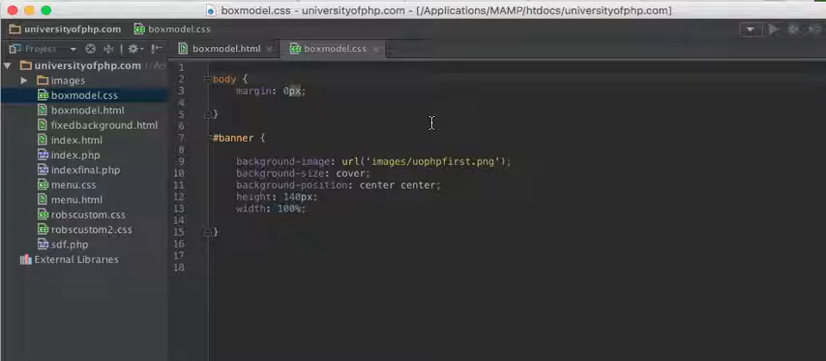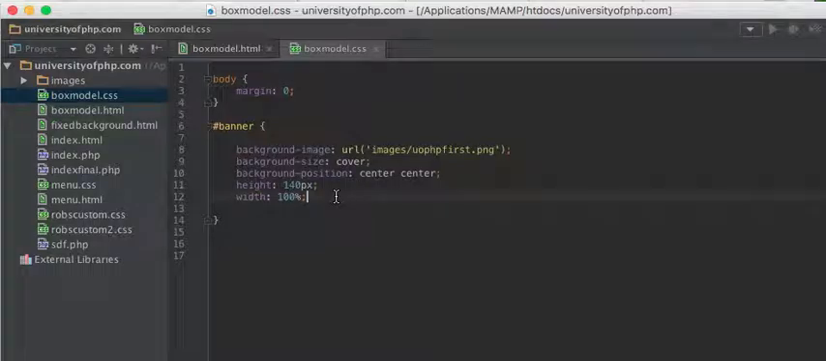All right, my body is my ultimate boundary line surrounding all of the stuff I have. If I give it a margin of 0, it's going to back itself up snug, right up against the edge of the browser window. And here you can see I said 0px for pixel. If the value is 0, you can omit the px. It doesn't matter.